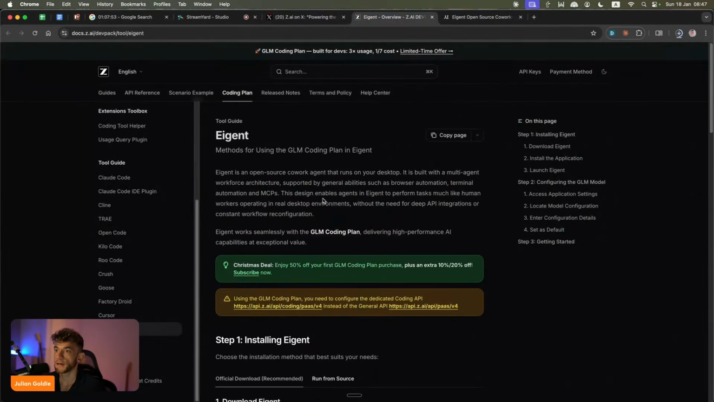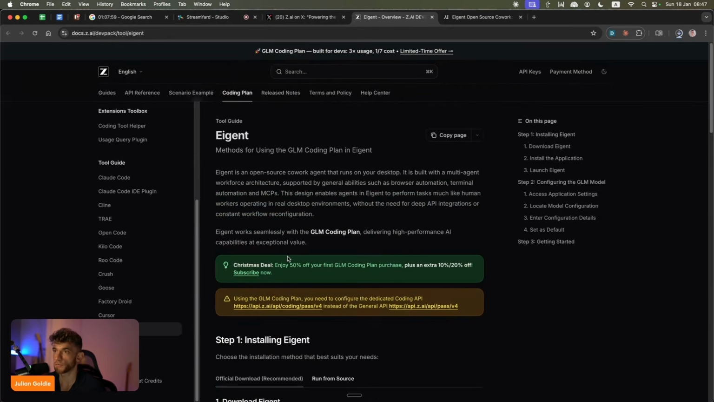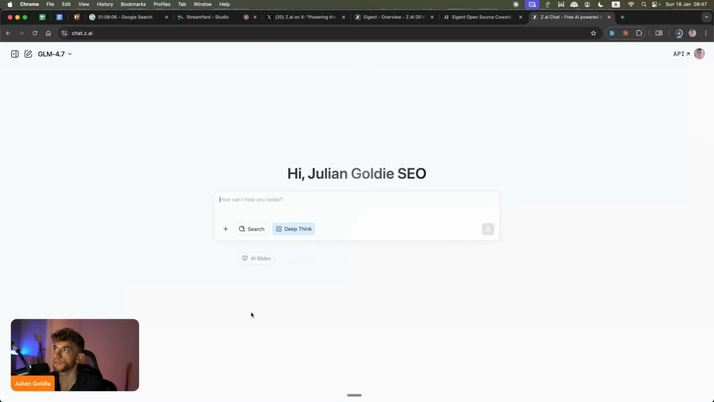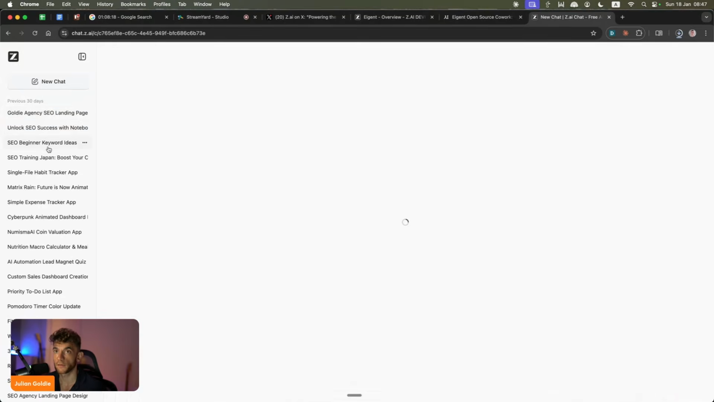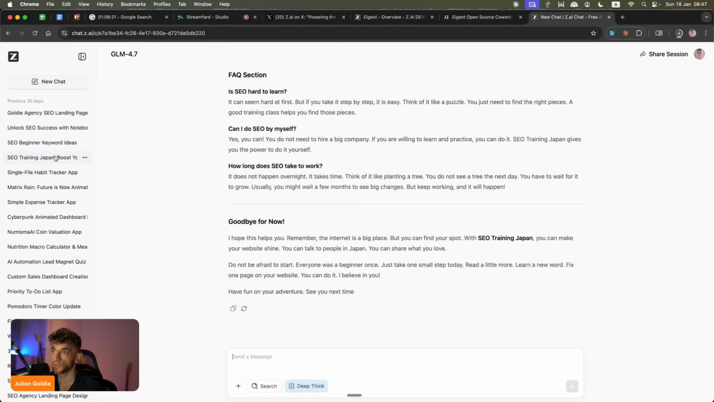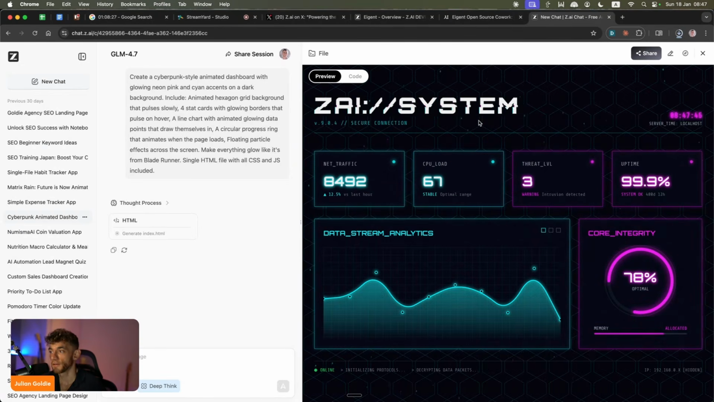What I really like about this is that it's using GLM 4.7, and that's a model I've been very impressed with so far. If you've never used GLM 4.7, you can get this free version of it at chat.z.ai, and this can go off and build all sorts of projects for you. For example, here you can see we've built out websites, we've done keyword research, we've created blog posts, we've created full animated dashboards. So the agent itself and the API that it's using is very powerful.